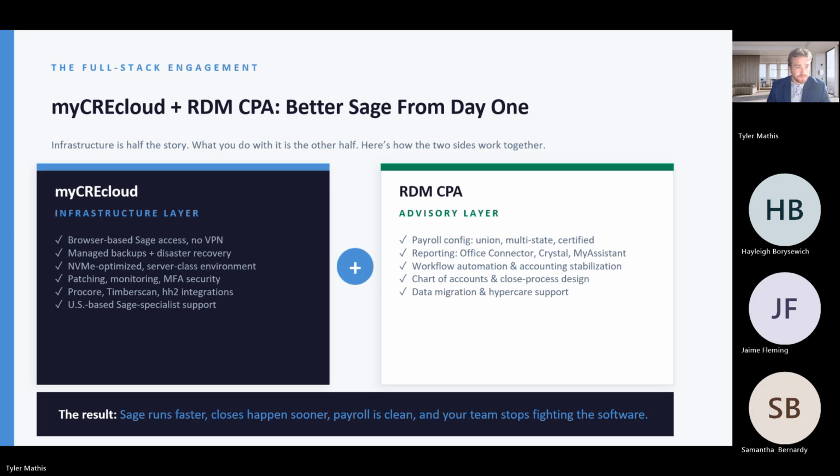And in working with both RDM and myCREcloud, you're really getting the full stack. So you're getting the infrastructure, security, backup, access, and then also the inside Sage part, the reporting, payroll, process, and the advisory to make your Sage 300 CRE experience as strong as possible.